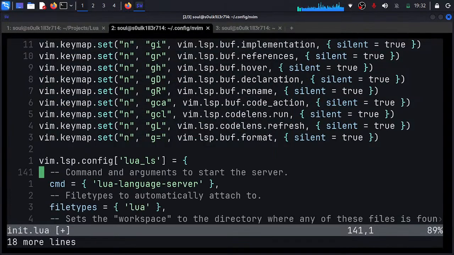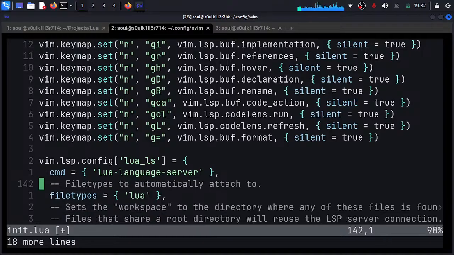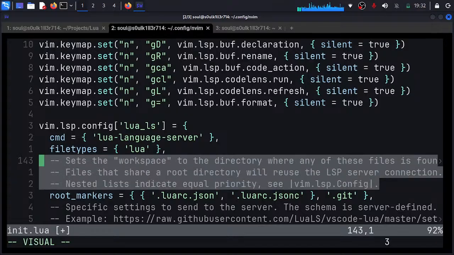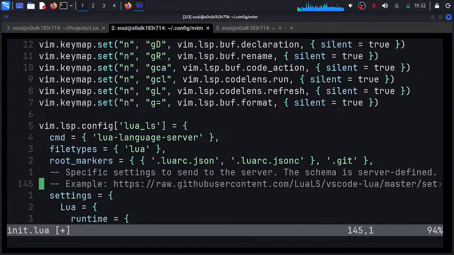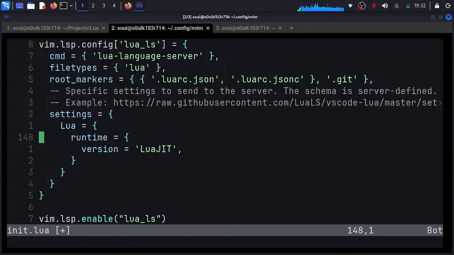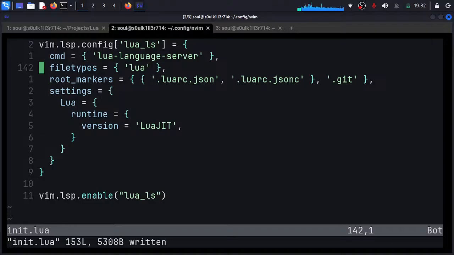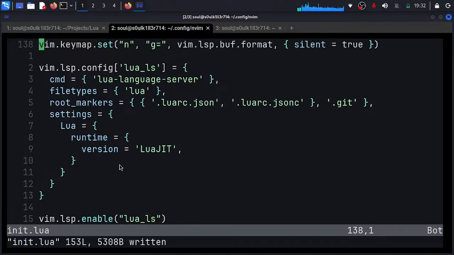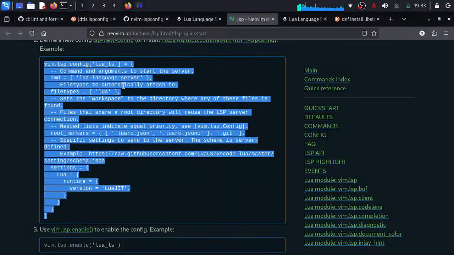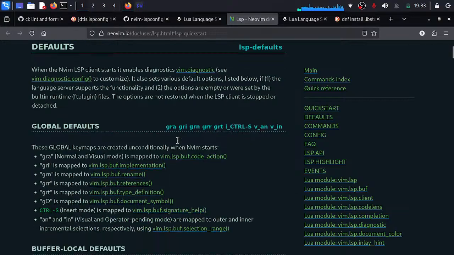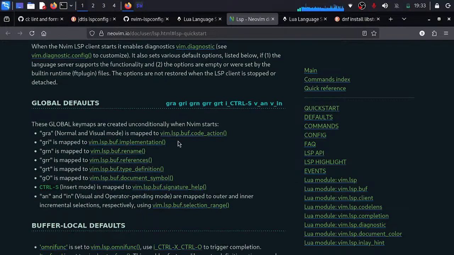Okay, command line to start the server. File type sets the workspace directory. Root markers are... but how does it identify? First, you have to check specific things you should send to the server. Alright, I'm pretty sure it's not gonna start with just this because that binary is not added to the global. It's not added to my global, you can say.